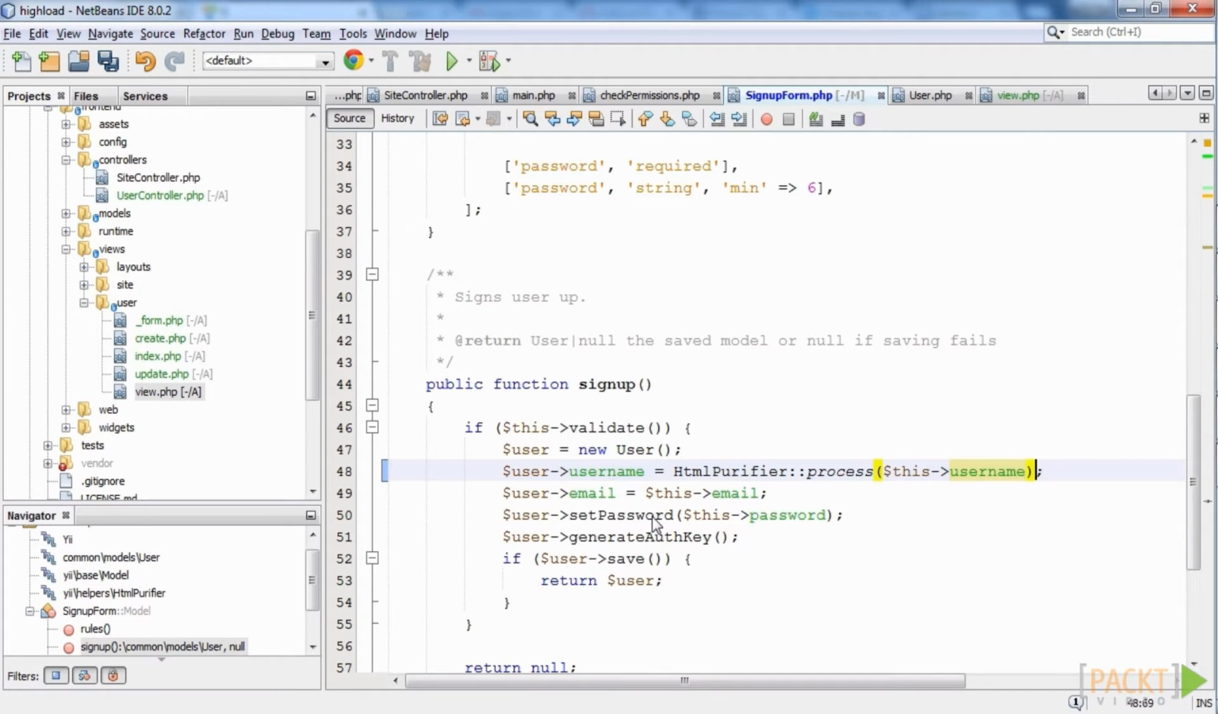So now, if the user provides the input as an iframe tag with link to a malicious script and some content, the system removes this tag from username. Only the text without any tags is left. Note that we still need to encode all user input data, even when we sanitize such data.